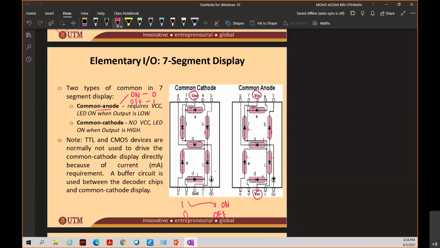Okay, so macam mana kita nak turn on? To turn on, you need to give zero, while to turn off, you need to give one. Okay, so you need to make sure lah which common that you're going to use, either it's a common anode or common cathode. Okay. In the question, it will ask you whether you're going to use a common anode ataupun common cathode.